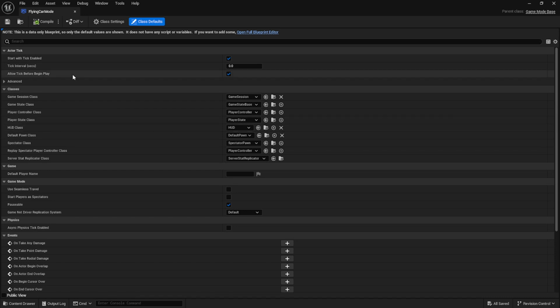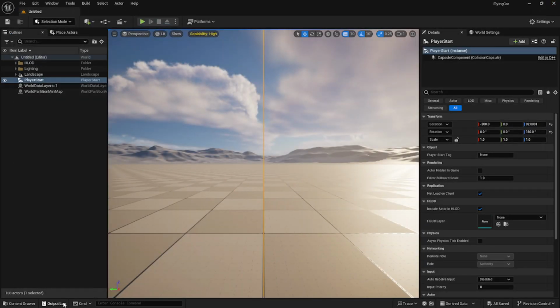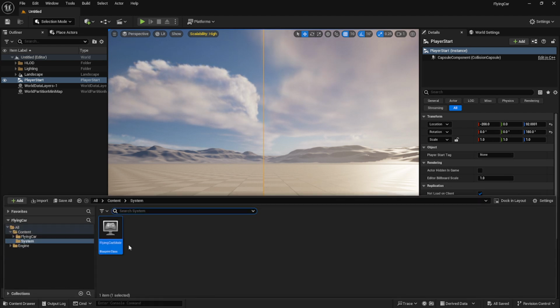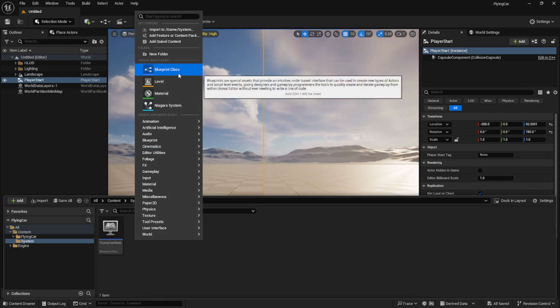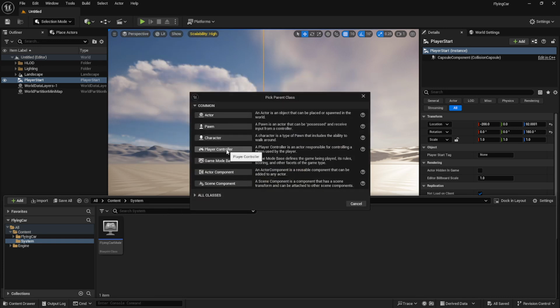Okay, so now this is our game mode. It's not set yet, but the other things that we need to replace are also in here. So the player controller and then the default pawn. So those two things we need to create and then implement into our game mode. So the player controller, I'm also just going to put under system. We're really only going to have one of them, at least for now. So we can do another blueprint and player controller.